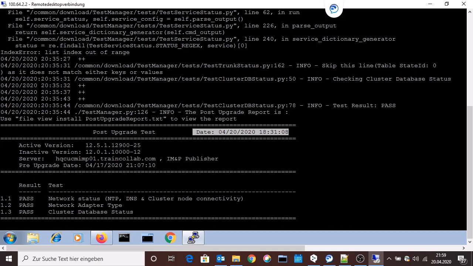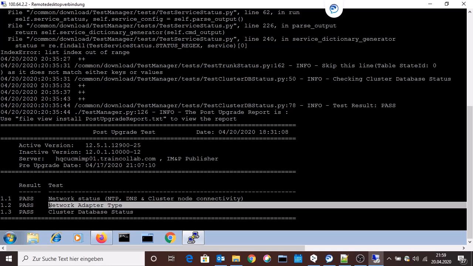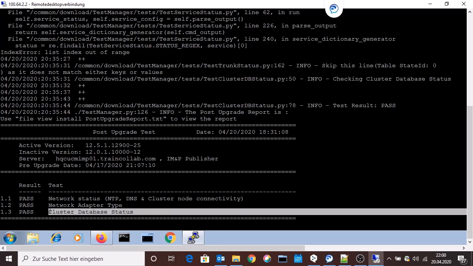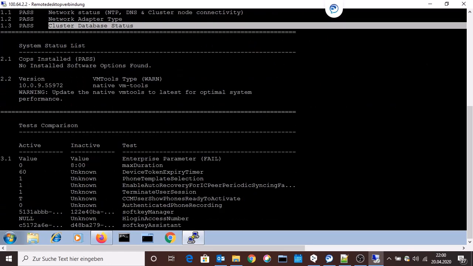The first post upgrade check is network status. What is my NTP status, DNS status, and cluster node? Are my clusters connected or not? That has passed, and then it checks if the network adapter type is correct or not. If I remember it right, it should be VMXNET3; E1000 shouldn't work. Need to check. Then the cluster database status has passed. So that's the first section of the result.